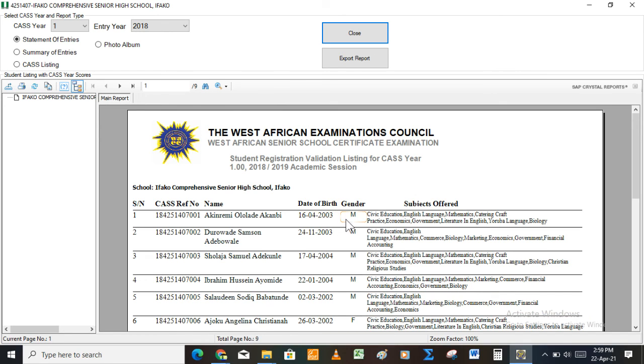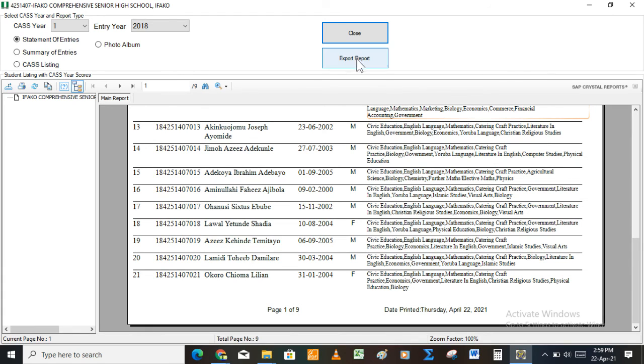You can see this one contains the date of birth, names, all their subject combinations, and genders. All this, you can also export them at the top here. You have one to nine pages. So export it. Also, you can use it to correct errors or tell the student to check if there's a mistake.